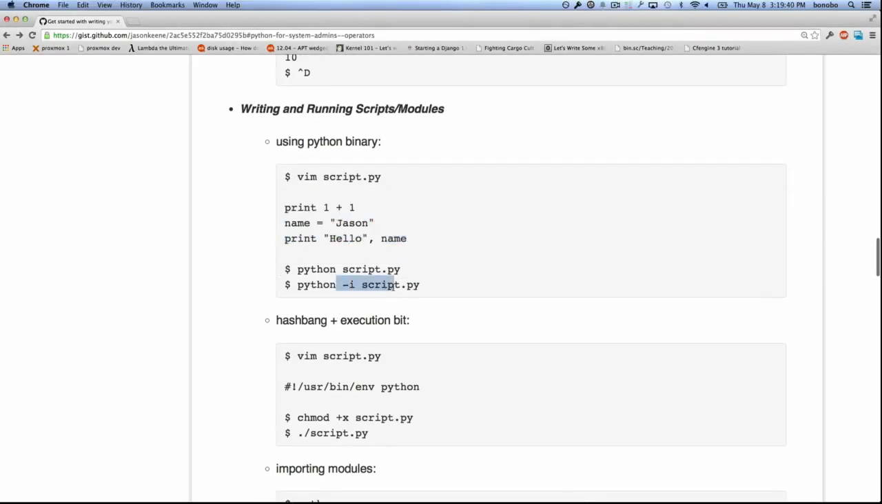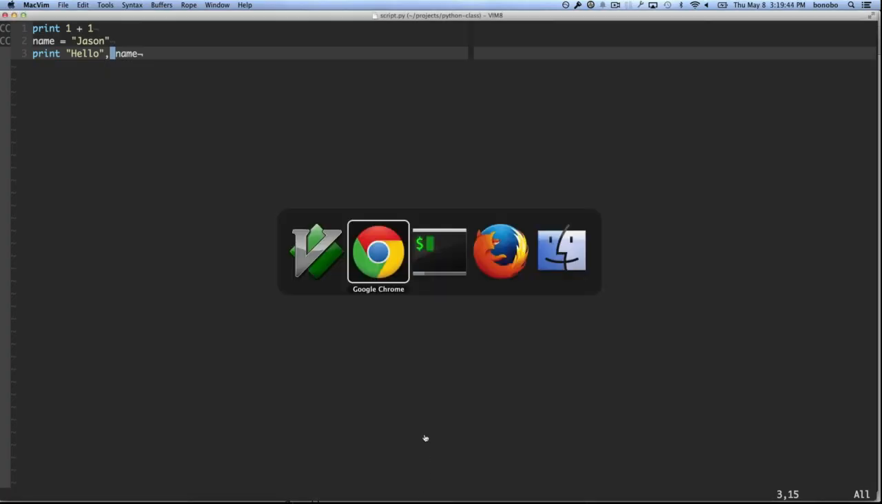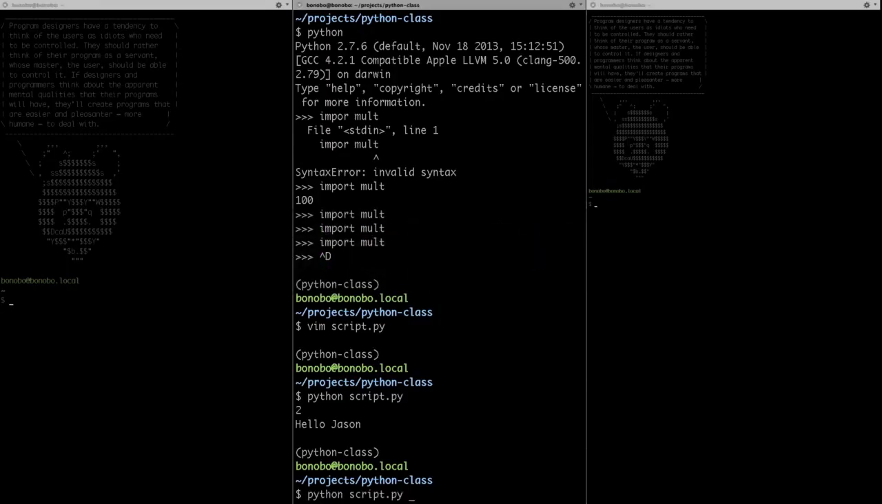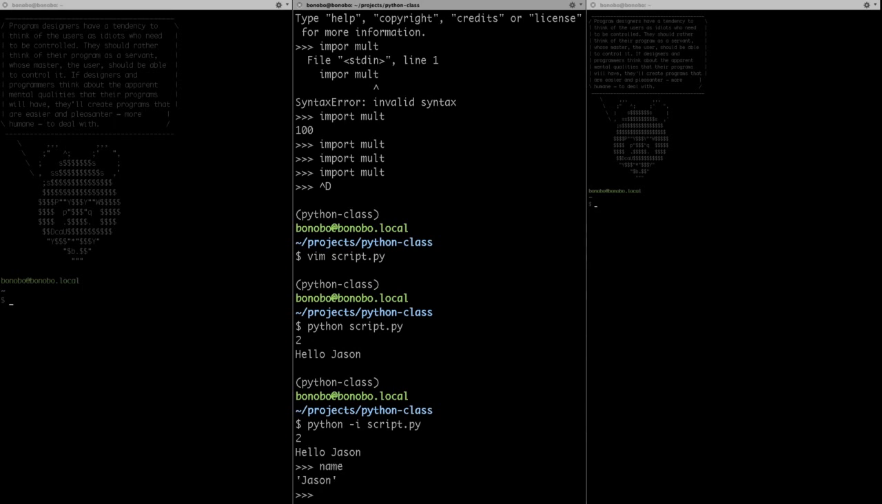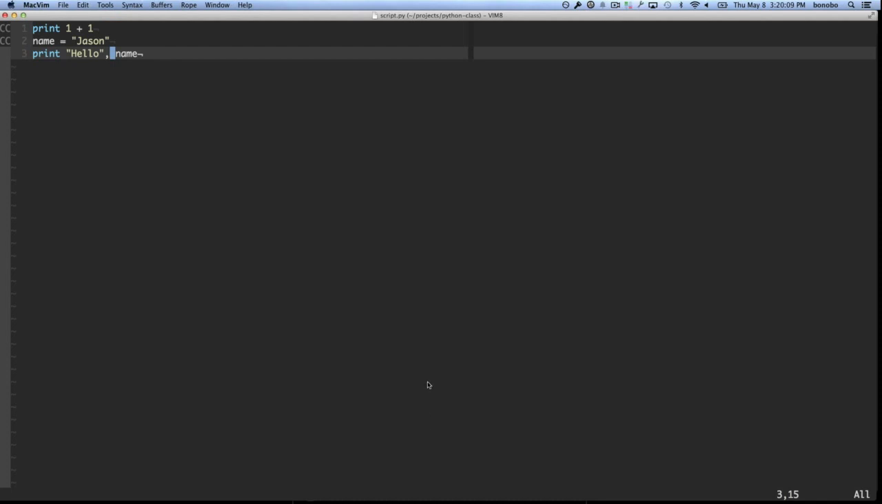Another way that you can run a script is instead of typing just python script, you can type in python -i script. And what that'll do is it'll run the script like it would normally do, but at the end of it, it'll put you into an interactive interpreter with all of the modules and variables available to you. So same thing happened here, but now I'm in an interactive interpreter. And if you remember, I defined a variable called name. So I have access to that variable now. So these are just different ways that you can get into Python, get stuff done.